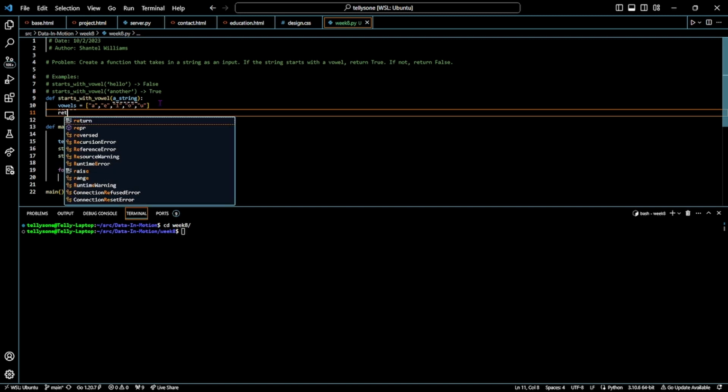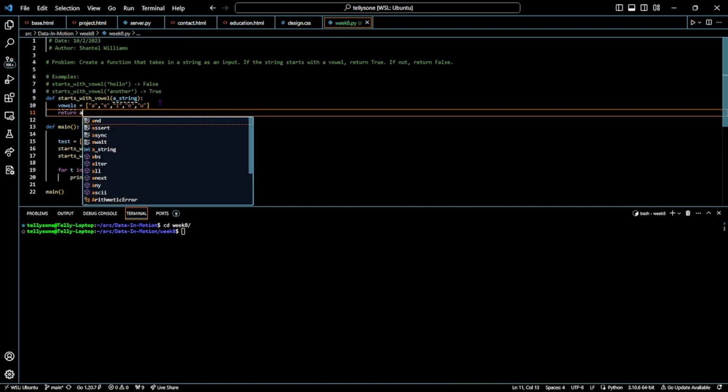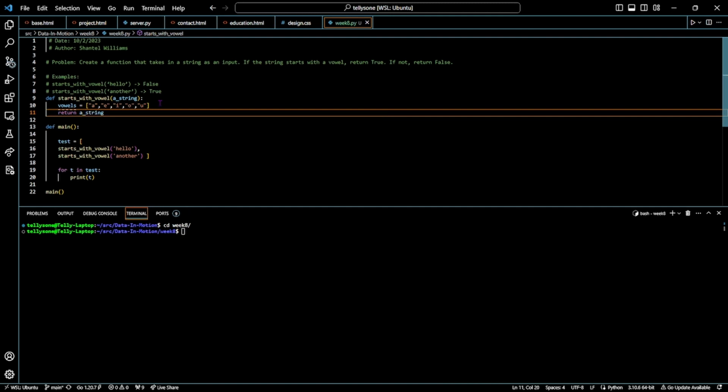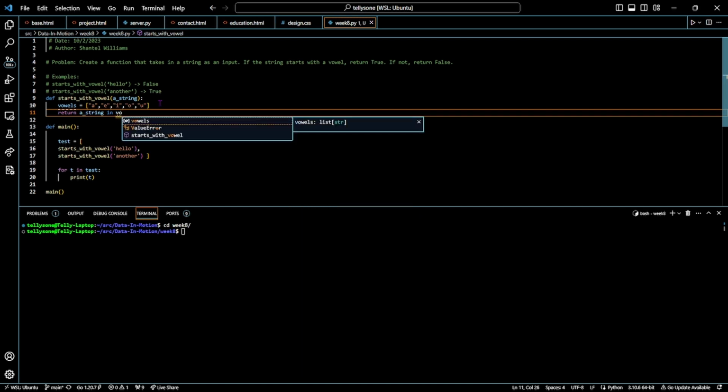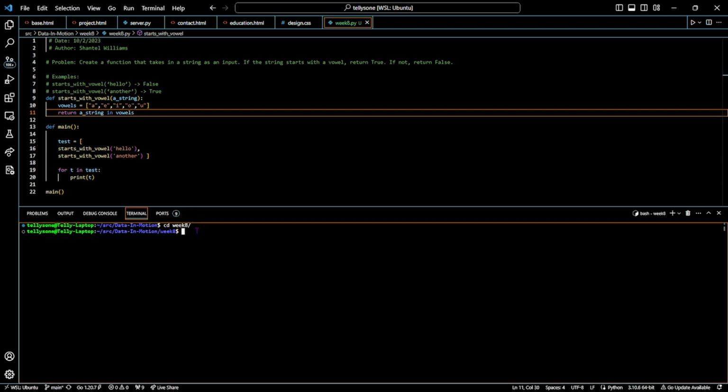So we'll say return. And what do we pass in? A string. So return a string if it's in vowels. So that should return whether it is in our list or not. So it will essentially be a Boolean value. So let's go ahead and run our code and see what we get here at the bottom in the console.